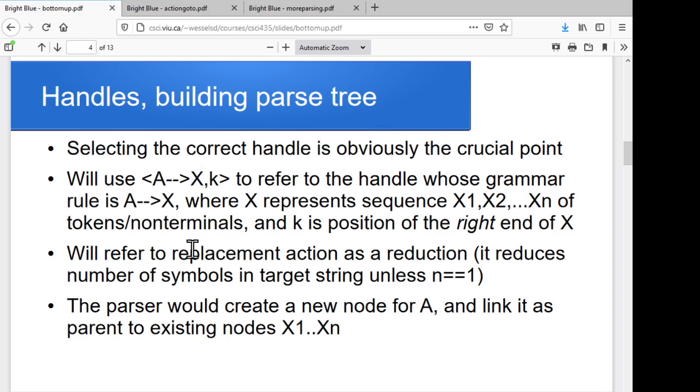I'm going to call the step of replacing this X sequence with the non-terminal A a reduction, because X is at least one symbol, but it's likely multiple symbols of tokens and non-terminals. And as we go up the tree, we're replacing that chunk. Maybe I'm replacing X1, X2, X3 with A. So I'm replacing a bunch of things, or at least one thing, with a non-terminal. So I'm reducing the size of my frontier. So we'll call this a reduction.